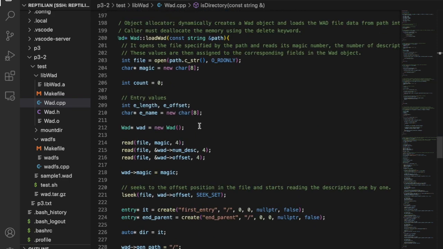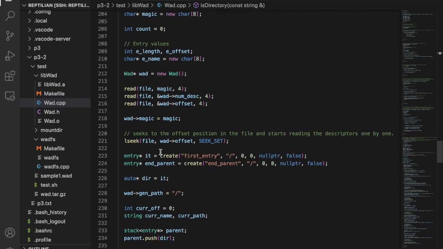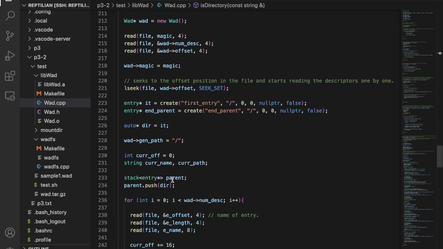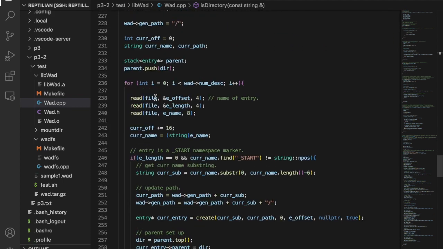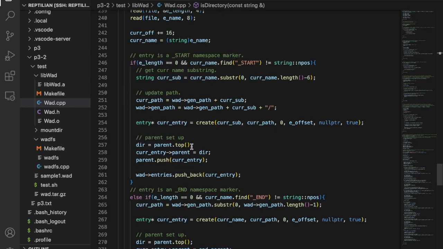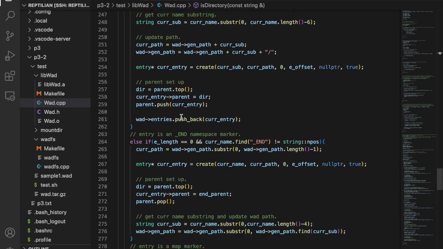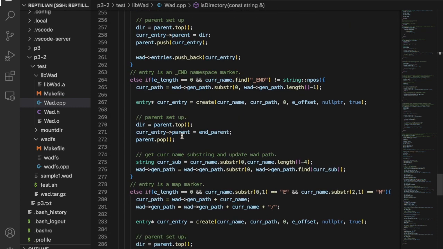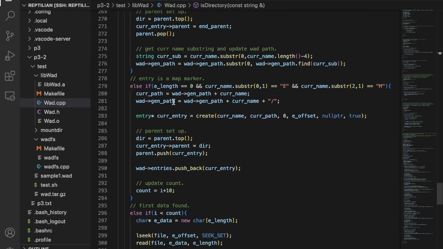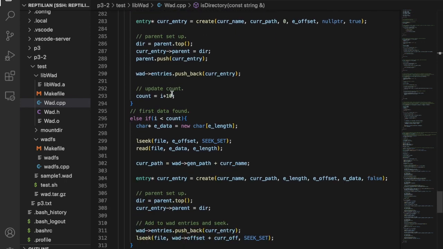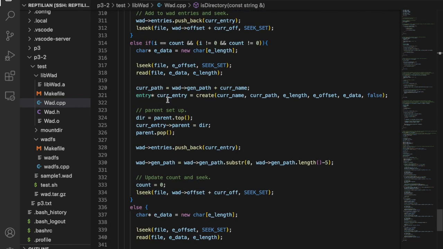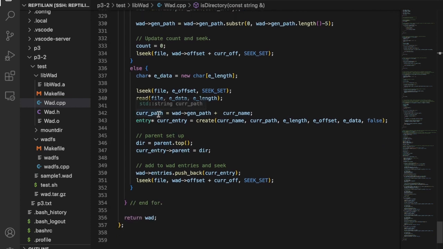So this is where I seek, I open the file, I create the first entry, the end parent, I create the parent stack, I push to it, iterate through each num descriptor. Is it a start namespace marker? Okay, this is how we create the entry. We update the parent. There's an end, similar, pop that. The substring checks, map marker, first data found. And yeah, not my best code, but it works and has done the job. And this is the end of it.